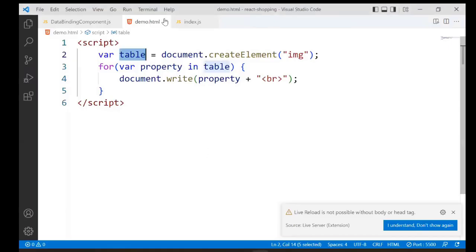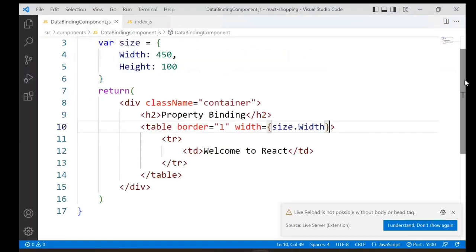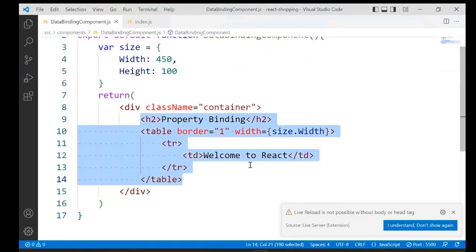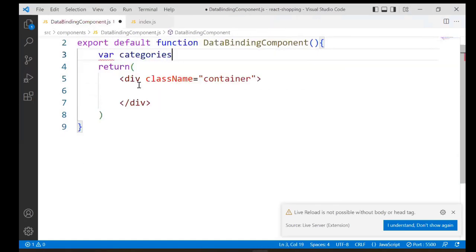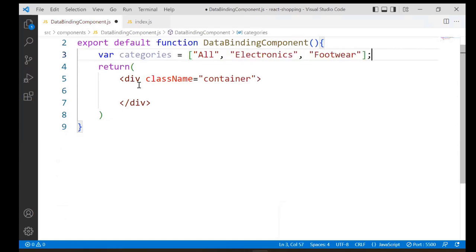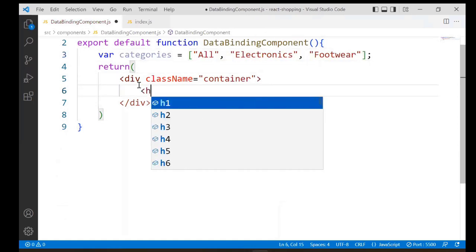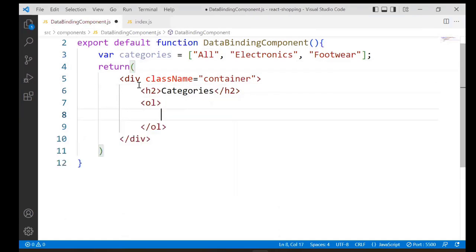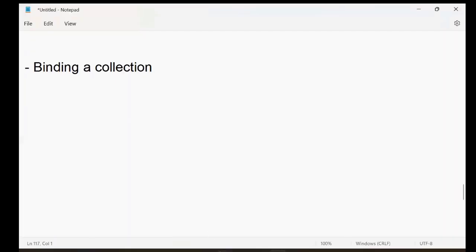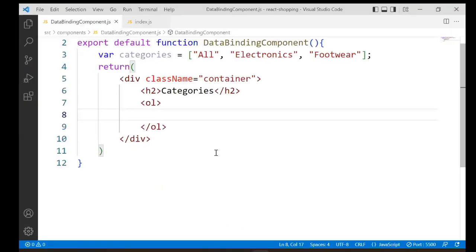Just as you saw in JavaScript and jQuery, I showed you an example here. Let's do this now. Here we are creating categories. Categories is an array. We have electronics, footwear, like this. I want to present these categories as an ordered list. I showed you how we presented this in JavaScript and jQuery.